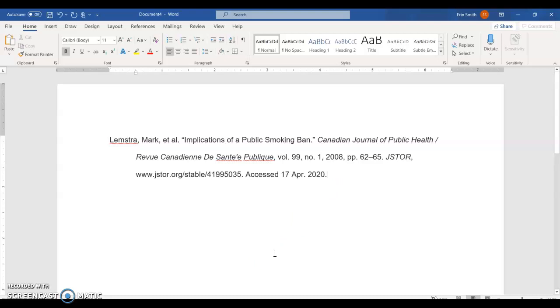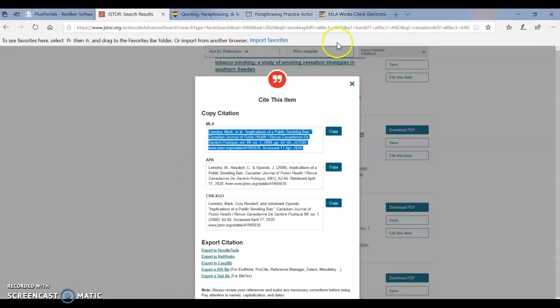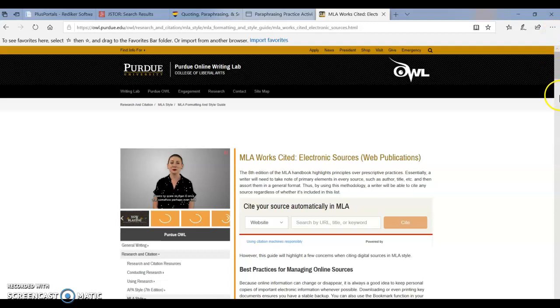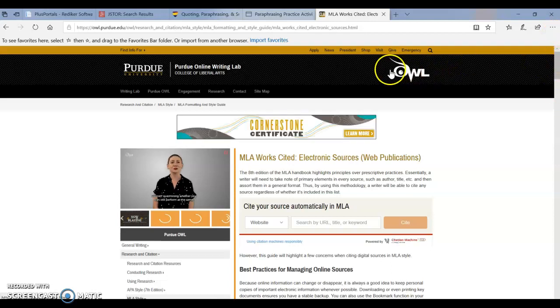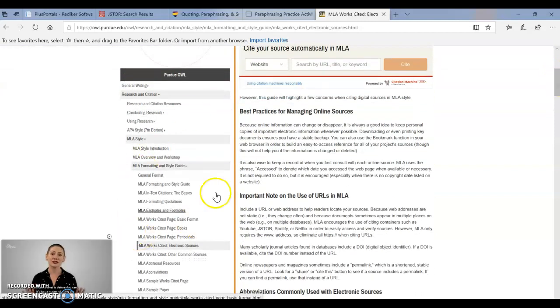So what do you do if you have something not from JSTOR? Well, I'm going to show you two different ways. The first way, I'm not going to show you because you know how to do this. You can go to a citation generator. Now the problem with citation generators is that they're not always correct. So this awesome site, Purdue OWL, Online Writing Lab, has everything you need to know, and here's MLA style.